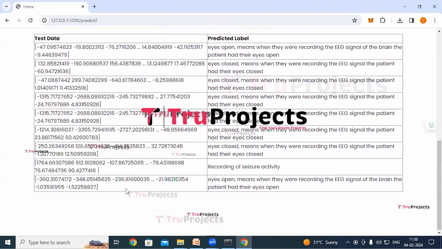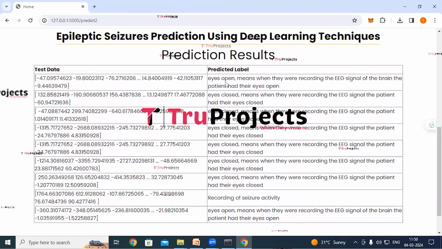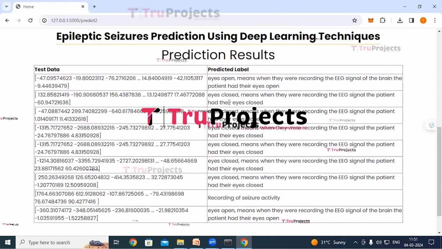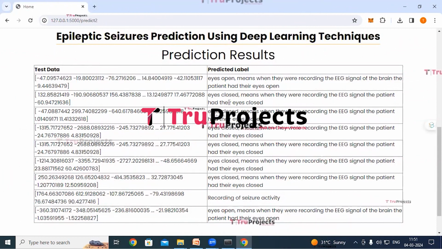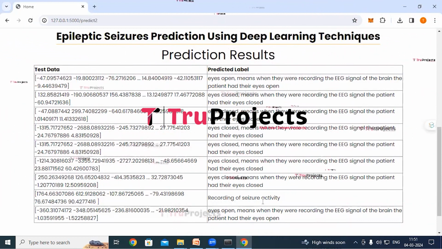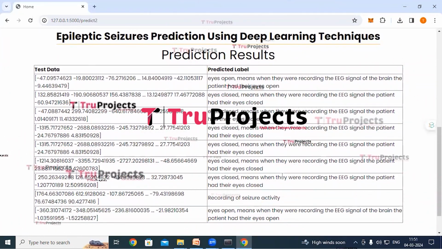So these are all the test cases we have, and here we can see the predicted label, that is eyes open, which means during the EEG recording session, the patient's eyes were open. Eyes closed means during the EEG recording session, the patient's eyes were closed. And similarly, we have other labels like recording of seizure activity. So these predictions of seizure activity and variations in brain states like eyes open or closed during EEG recordings aid in early warning, treatment planning, research, and personalized medicine for neurological disorders. So in this way, we can upload the test data and get the predicted labels.